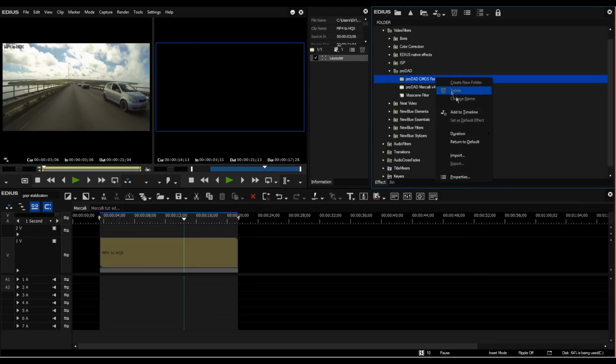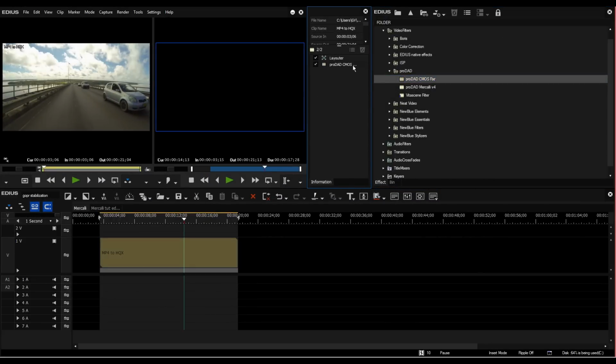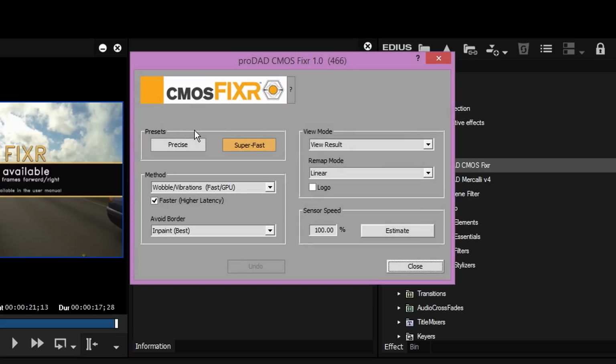I apply the CMOS fixer to this clip. Make sure you drag it above the layouter in the information palette. This is the CMOS fixer GUI. Here you can see two presets which have settings dialed in by the ProDAD engineers. I'll choose precise. In this preset, the method is wobble, vibration, precise GPU.